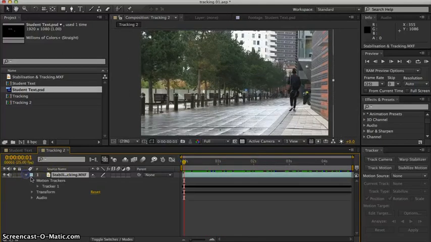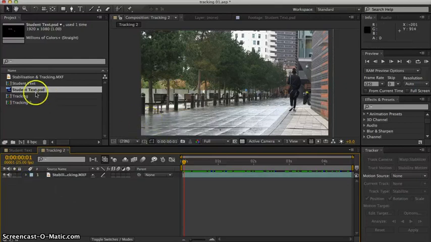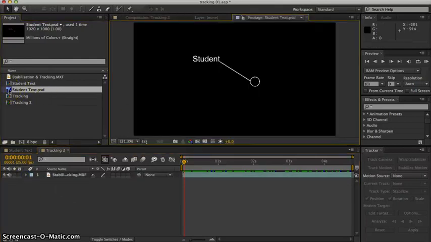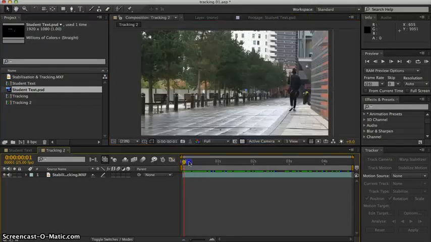In fact, if we have a look at that, you'll see there's tracker 1 still on there. So what we're going to do is we're going to put in another tracker. So what I've done is I've created a Photoshop file, okay, that I've brought in as footage. You can see it's just a bit of text with like a line and a circle sort of attached to it. Okay, and that's kind of going to be a pointer that follows this student around.